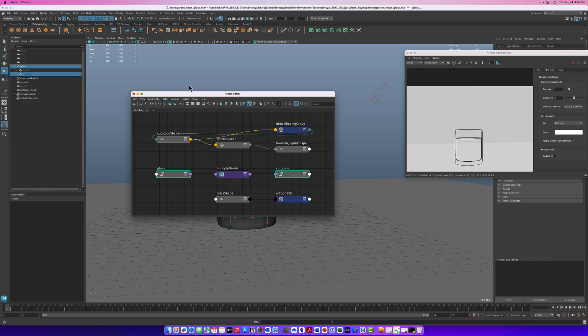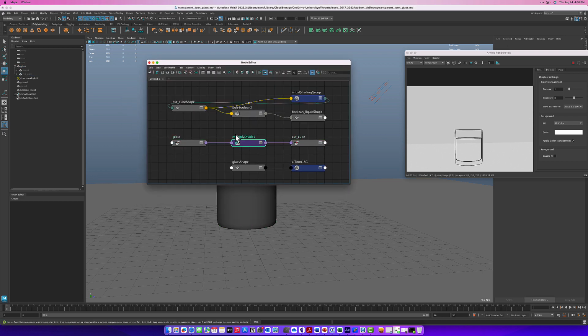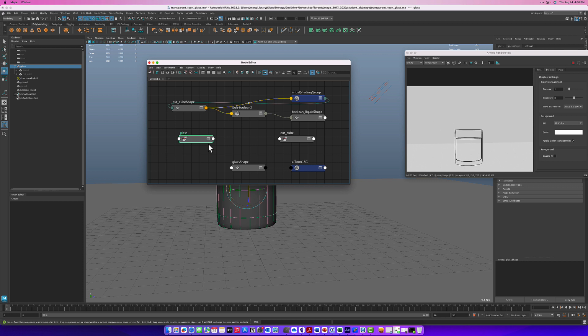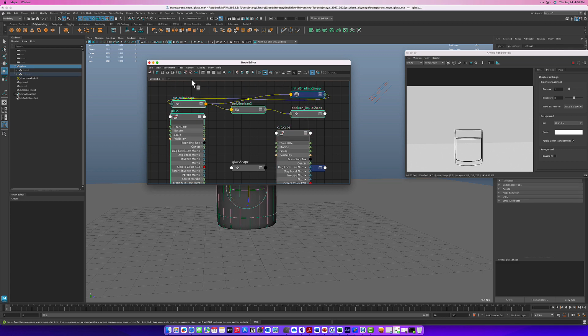And if we map out those two things, I've already set this up, so let me just delete this. So we have the cut cube and the glass. And if we just open both of these up, move these things out of the way.